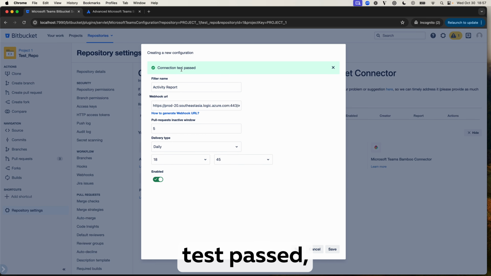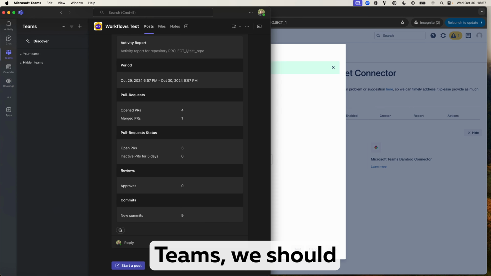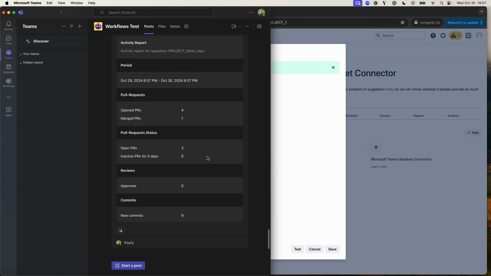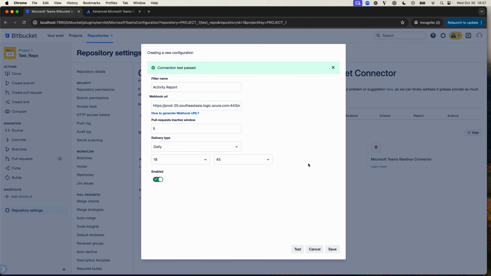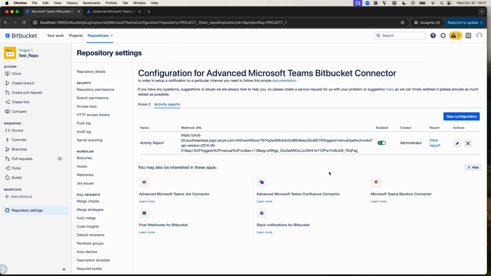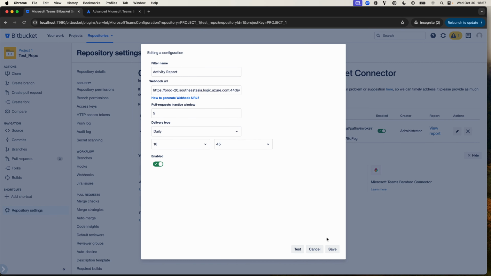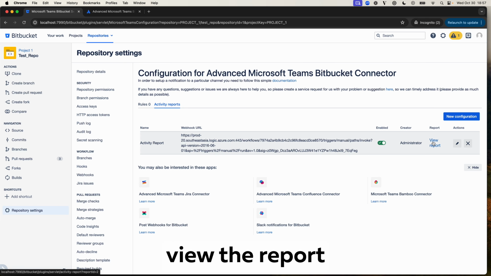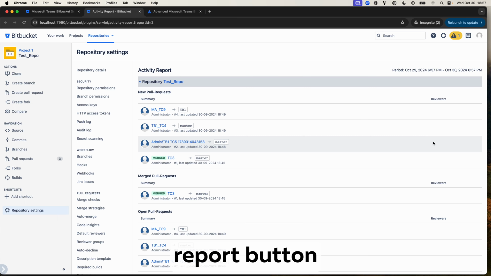And if you get the connection test passed, if we pop into Teams, we should see a sample report has just come through. Indeed we do. So you can save that. And if you wish to adjust anything or disable it, you can disable the report using this, or you can edit it using this button here. And then you can also go in and view the report here by clicking on the View Report button.